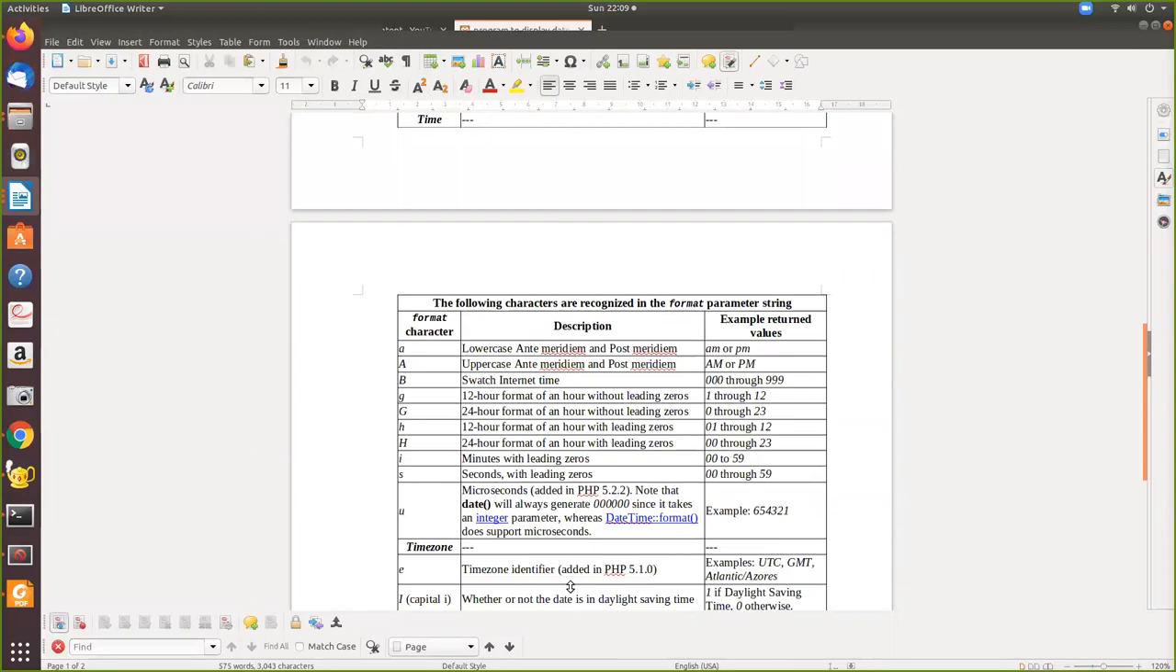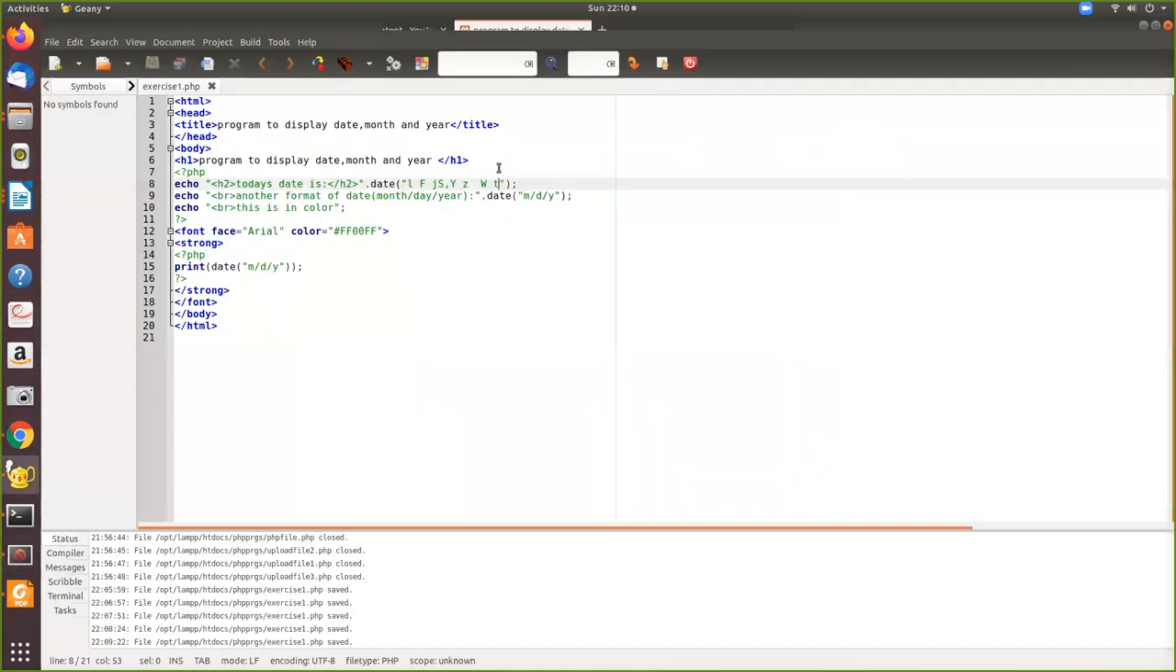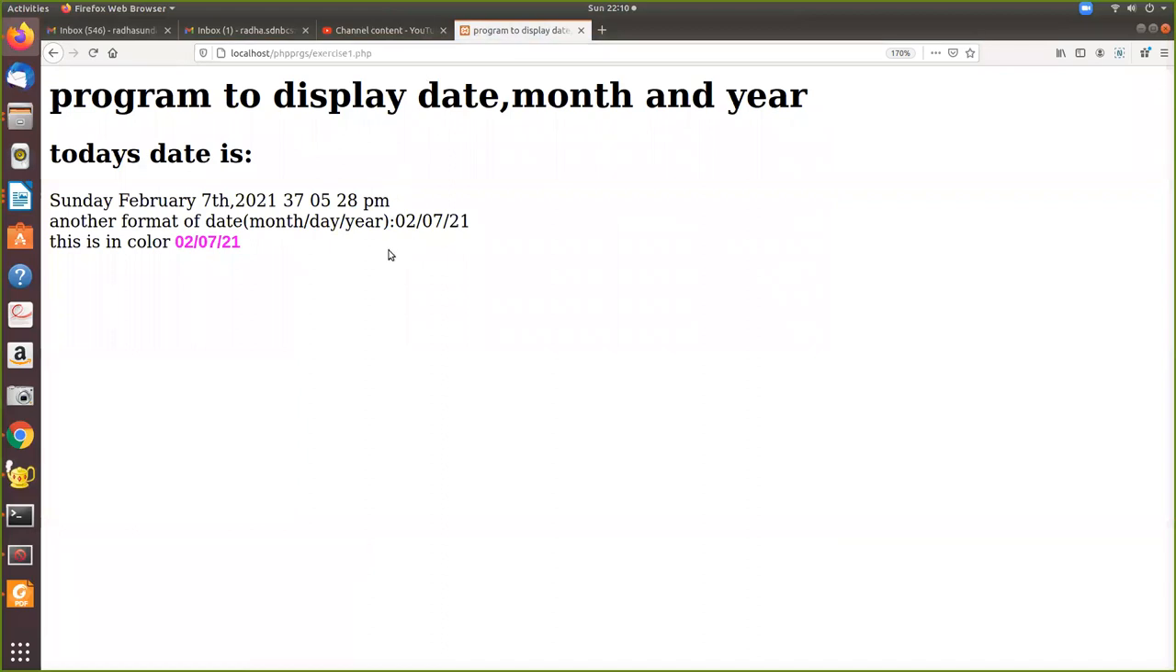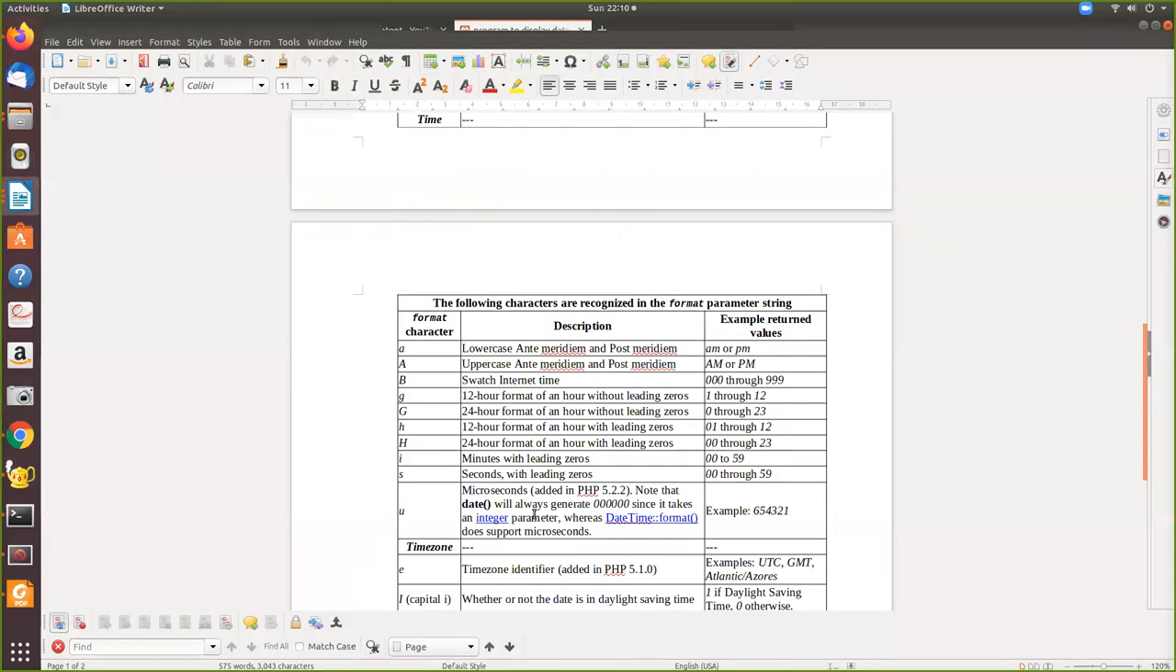Then time. So all these things are AM, PM. Small a represents am. When it is capital, it prints in capital letters. Now I just give small a. We'll see what it is. It is PM, night. So you can display the time also.